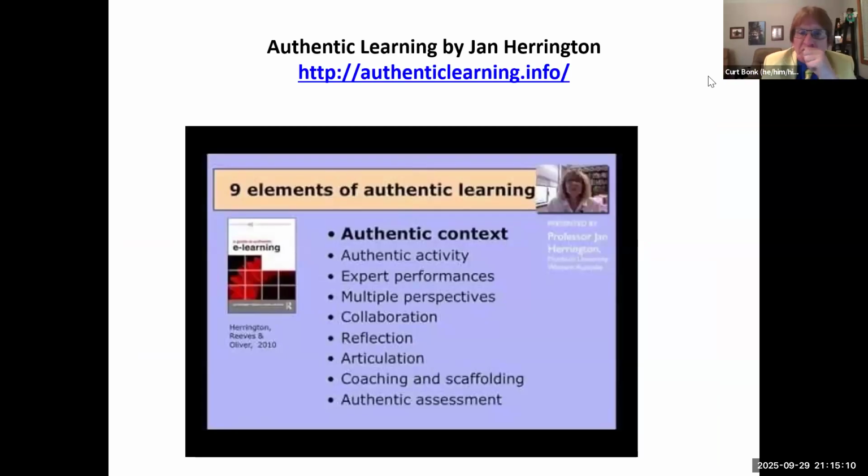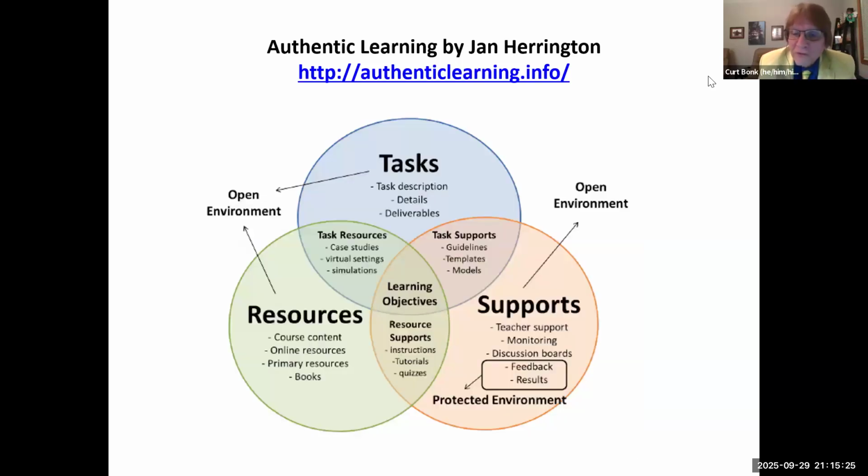So these are the things that she looks at, 9 elements of authentic learning environments in her book, Authentic E-Learning, right? I had that book. I had 2 copies. I had signed copies. Students borrowed it, and I have not gotten it back. I do not think I have that book at home in my library anymore because the students like it a lot.